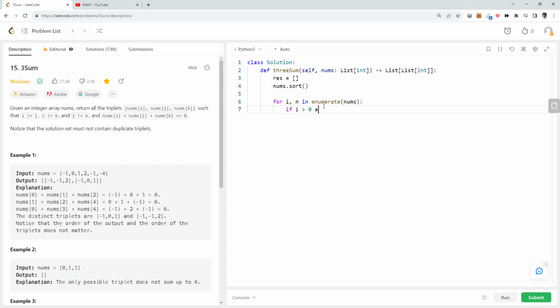So let's take care of that, and we'll say if i is greater than 0, meaning not in the first iteration but the second iteration, and this number itself is equal to nums of i minus 1. What does this mean? Meaning the second number that we are looking at, in this case 0, is equal to the number that just preceded it. If this is equal, then we'll have to do continue, because we don't want that. We've already considered that. So that's just to remove the duplicates.